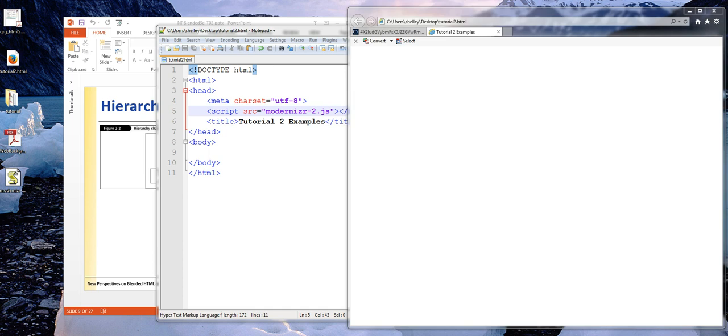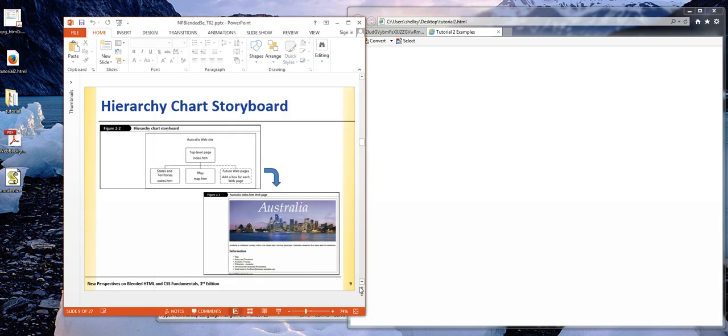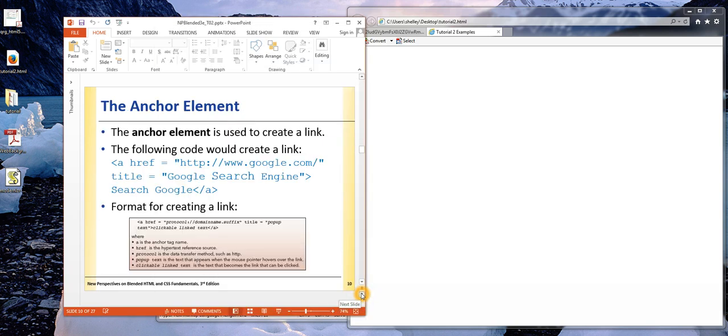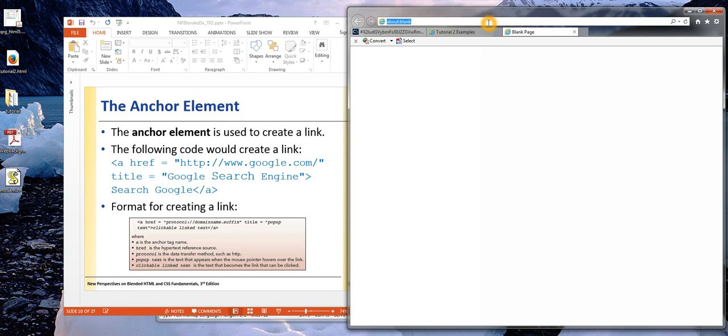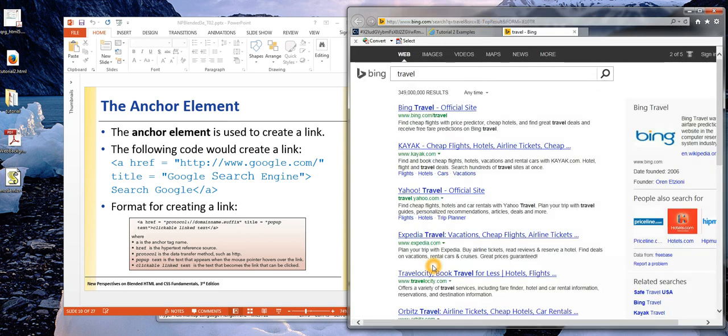The first thing that I'm going to go ahead and do is add an external link. I'm going to be doing this using the anchor element. Here's an example from the textbook. This is also discussed on page 71. So this particular tutorial brings us through some travel pages.